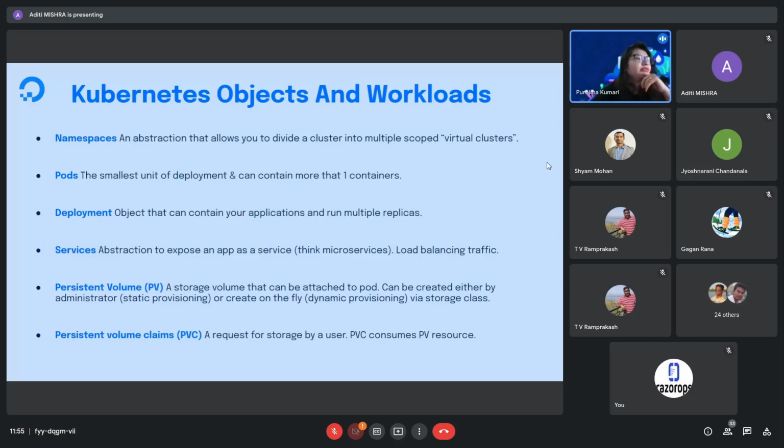Apart from that, we have services. Services are basically used for exposing your application. They are used for load balancing the traffic, and the routing happens in services with the help of labels. There are different types of services, like ClusterIP, NodePort, and LoadBalancer. While talking about storage in Kubernetes, PV and PVC come into the picture. A PV is basically a storage volume that you can attach to the pod.